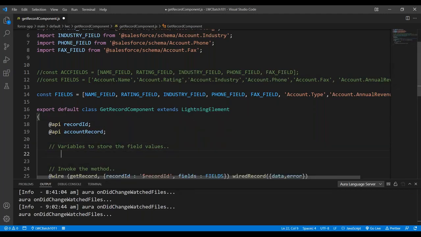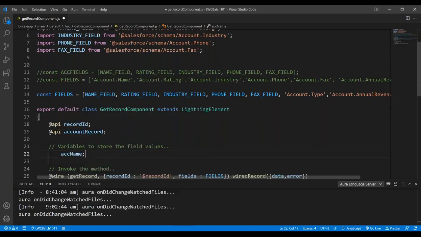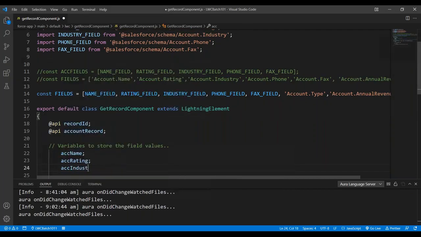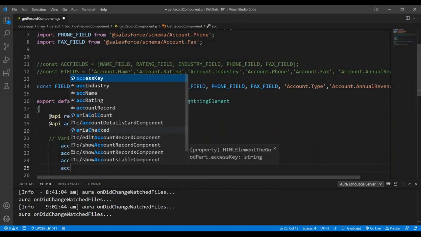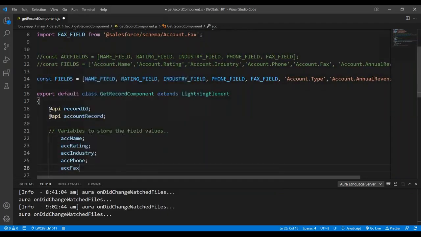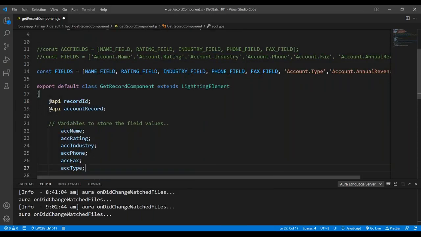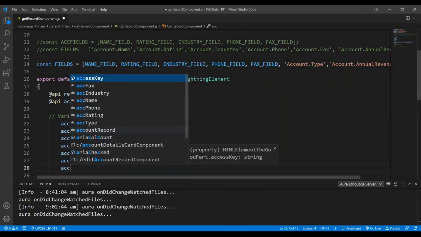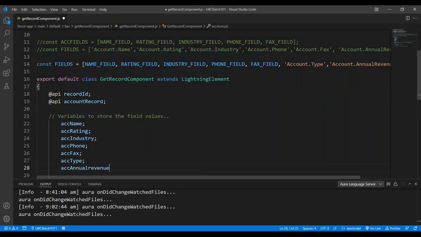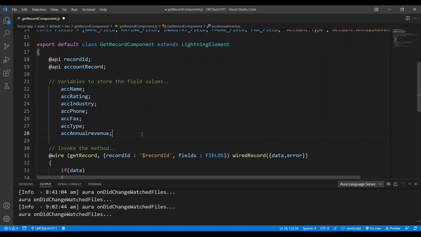So now here I'm indicating this. Now, ACC name, and then ACC rating, ACC industry, ACC phone, ACC fax, ACC type, ACC annual revenue. These are the variables I have defined here. So I want to store this value inside this variable. Then how can we do that?